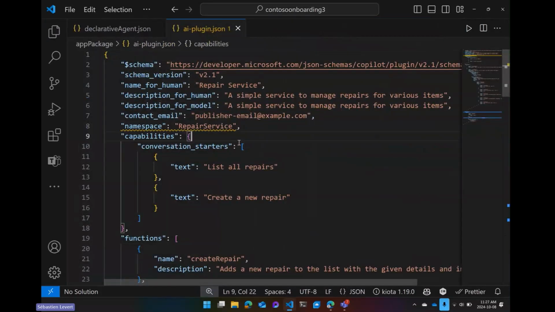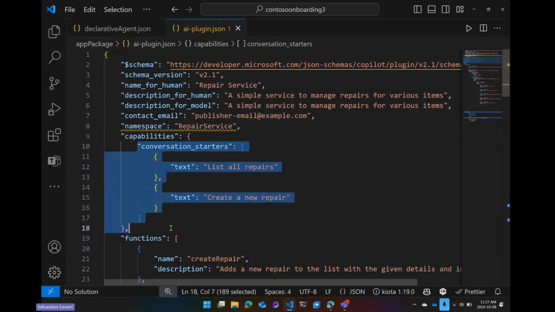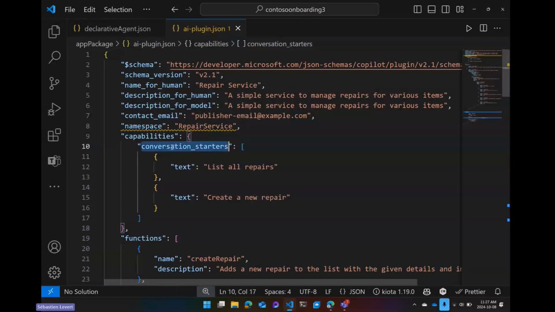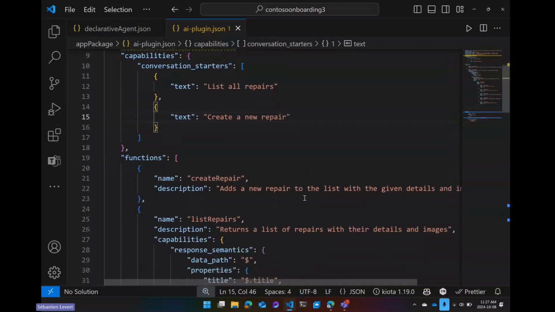Here, there's a lot that got generated. So first, it generated these two things. It generated the conversation starters, so I'll be able to say list all repairs, create a new repair. These will be ways to engage with the end user by letting them know that, hey, by the way, these things are possible in that agent. So you will be able to start with existing starters.